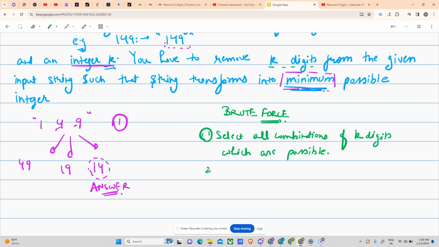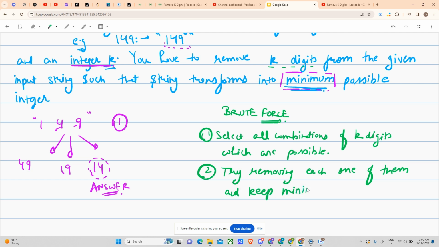After that, try removing each one of them and keep the minimum possible string as an answer. Suppose this was the approach we used here. We had to remove one, so there were only three possible cases. Either remove this one, or this one, or this one. So we applied the brute force solution in finding the answer 14.